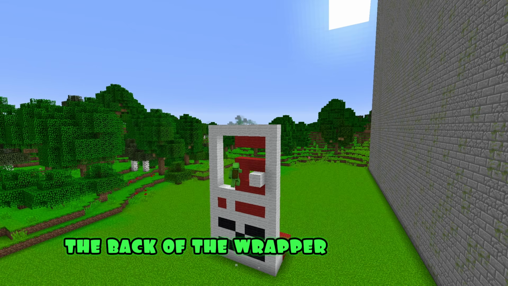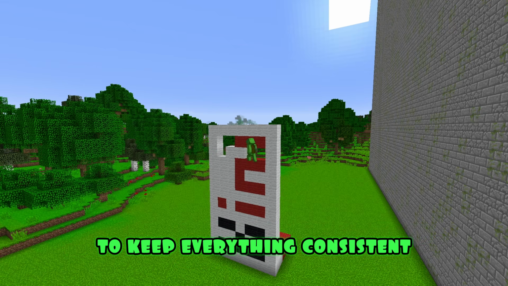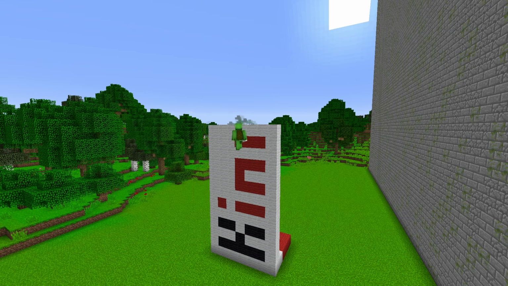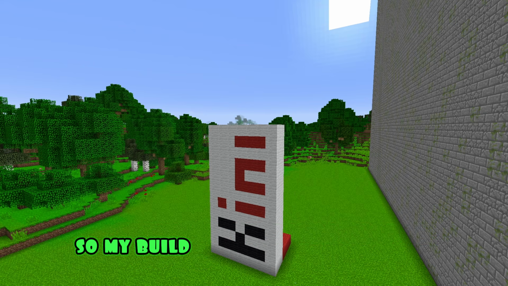The back of the wrapper I complete using the same white wool and red wool materials to keep everything consistent. Real chocolate wrappers wrap all the way around the bar, so my build needs to show this too.